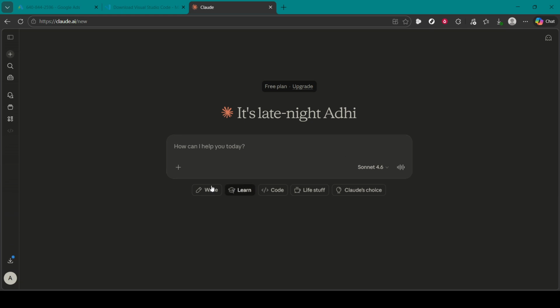Start by opening your browser and going to claude.ai/new. If you're not already signed in, log into your Claude account. Once you're on the main page, look for the Settings option, usually accessible from your profile or a gear icon in the sidebar or header. Click Settings to open the Preferences panel.